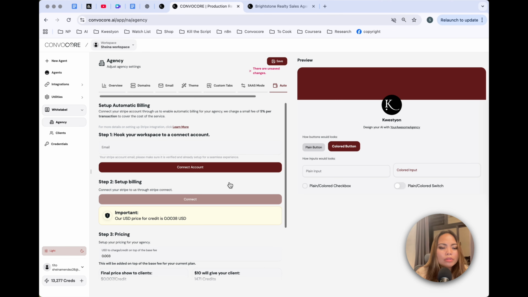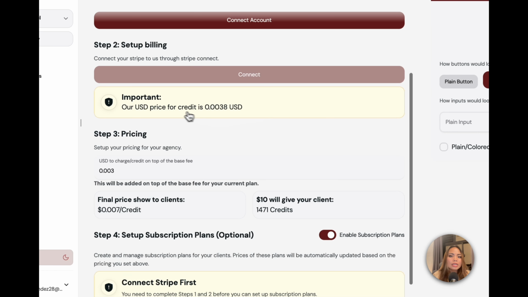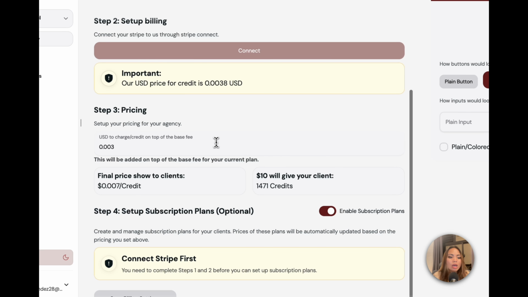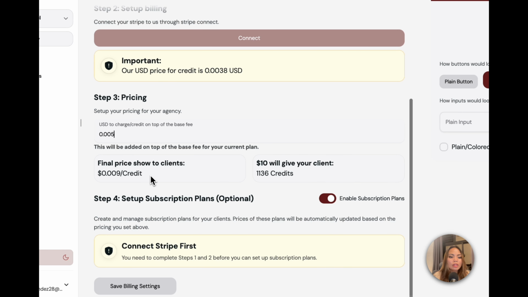For example, as of the date of this filming, the current pricing for each credit is $0.0038. So you can set your pricing on top of the base fee. For example, you want to charge $0.005. So this is the final price that your clients are going to pay you for each credit. So $10 will give your clients 1,136 credits. And of course, you enable subscriptions, and then you connect your Stripe account for the payment.